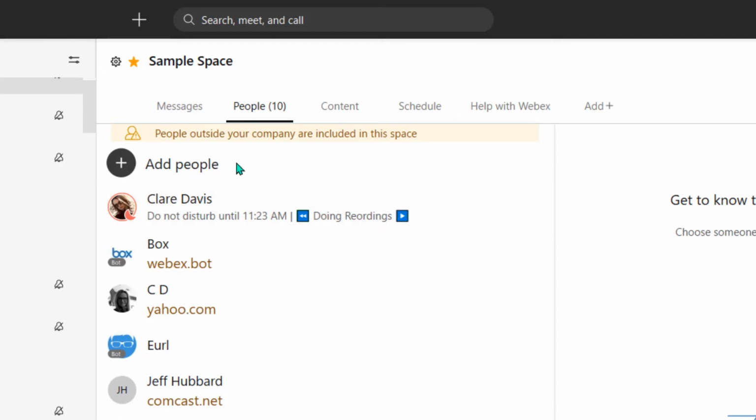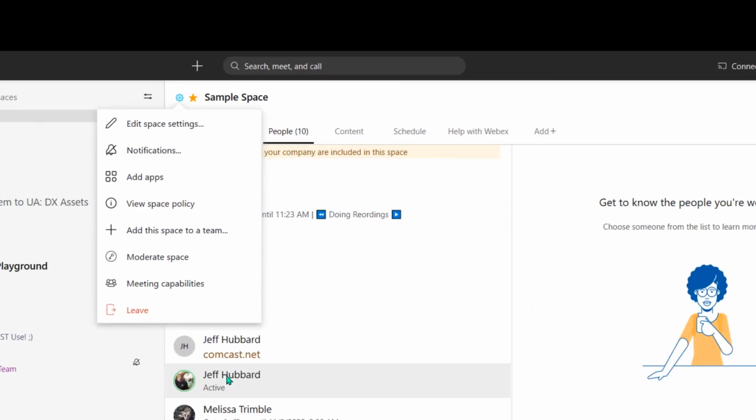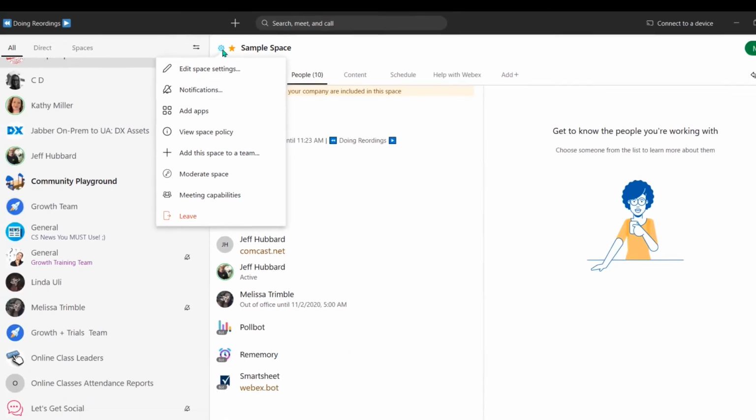In that case, I'll need to click on this gear icon up here and I will need to make myself a moderator. Once I make myself a moderator of the space, then I am the only person that can add people and remove people from that space. And I can always right-click on other space members and make them moderators too. That's a good thing to do when you've got a lot of activity in the space.